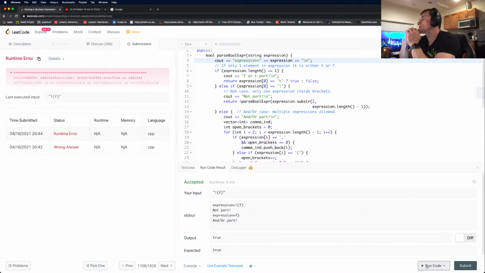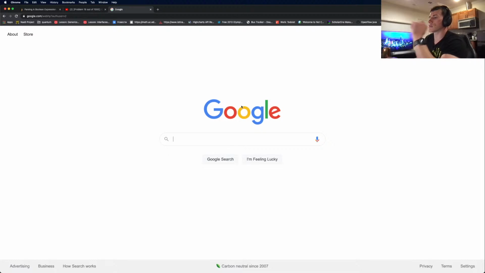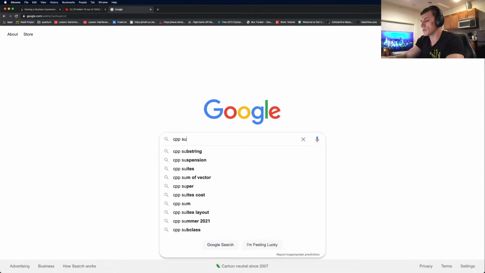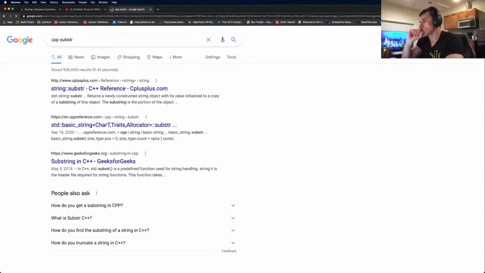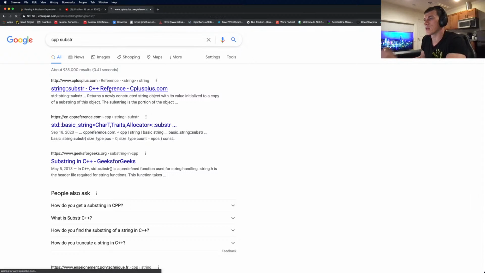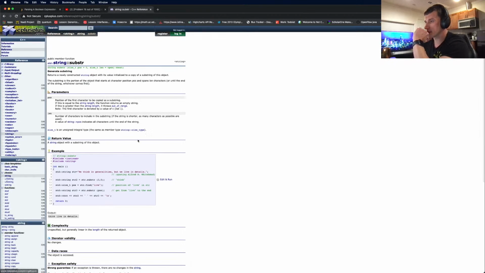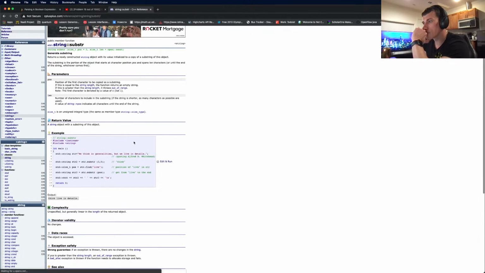So we haven't removed the bracket. Is substring inclusive? Does it include the last? Maybe substring in C++ includes the last element actually. We think so.